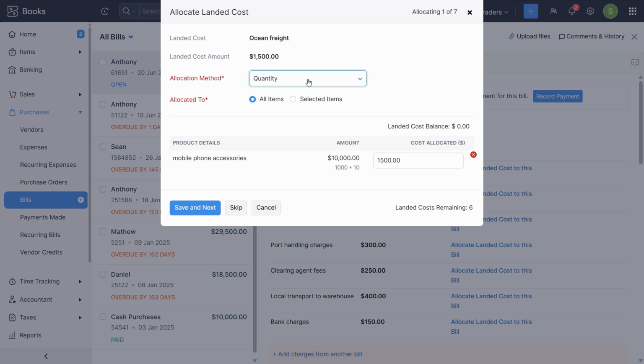Now we can apply the allocation method based on the quantity for all the items. So it's not just this one, it's for all the items. According to the 1000 units. Save and next. Save and next. Again save and next. It's basically applying the complete duties based on 1000 units so that they can allocate the final cost of the total product. Save and next. Save and next.